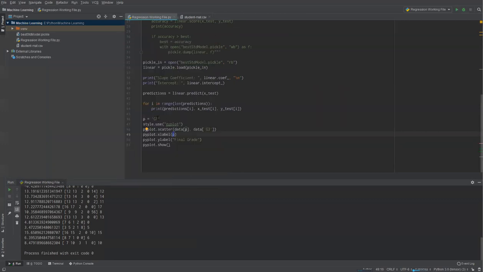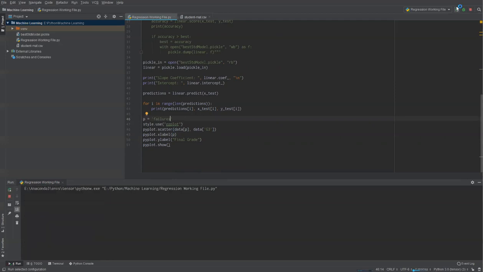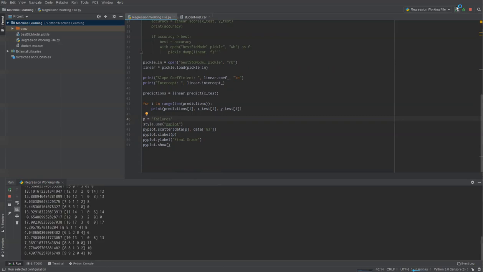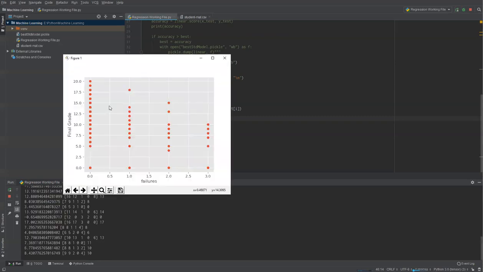What's interesting is if we change this now from grade 1 or grade 2 to something, say, failures, we get a more visual representation of the relationship between failures and the final grade. So here we can clearly see that with fewer failures, we have a higher final grade, and with more failures, we have a lower final grade.